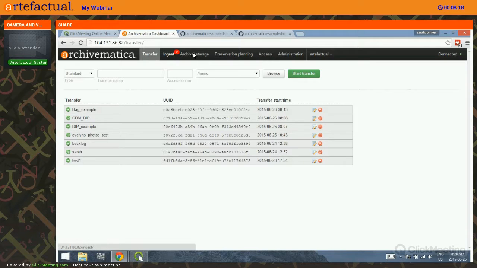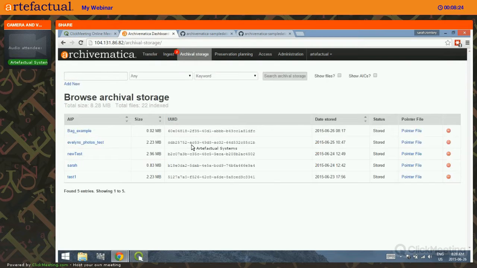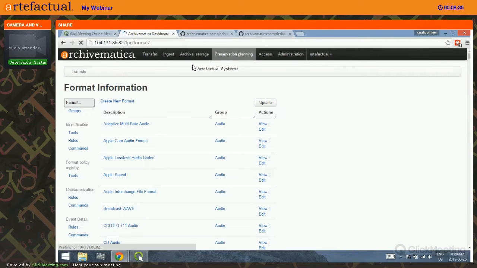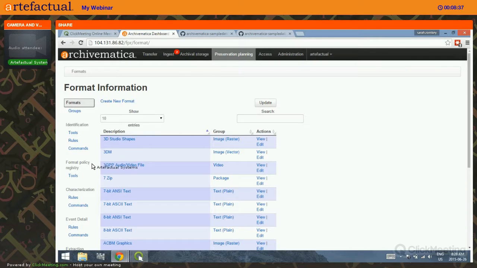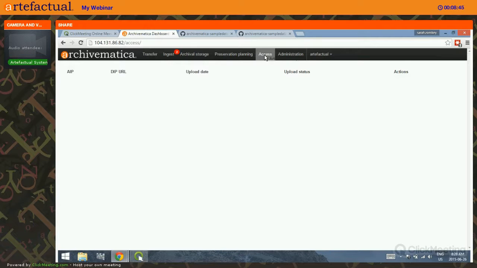Once that work is done, it's processed and a record is kept in the archival storage tab. So all of the AIPs that you've created in your Archivematica installation can be viewed through the archival storage tab. Preservation planning tab is where you can view and update rules about the different preservation actions taken in Archivematica, such as normalization. Access provides links out to AtoM. Currently, this particular installation of Archivematica hasn't sent any DIPs to AtoM, but we currently don't have any other integration with the access tab, but we would love to see that in the future.